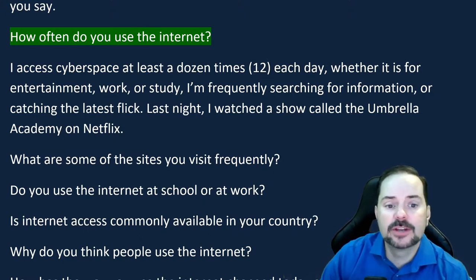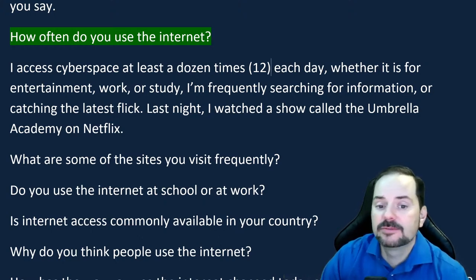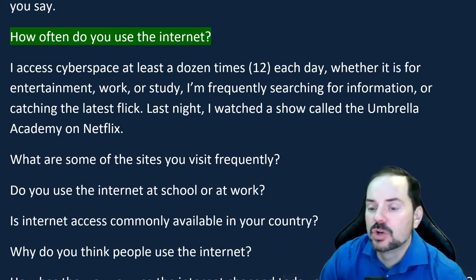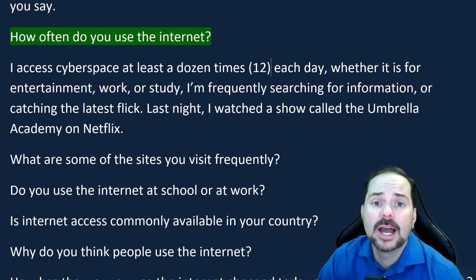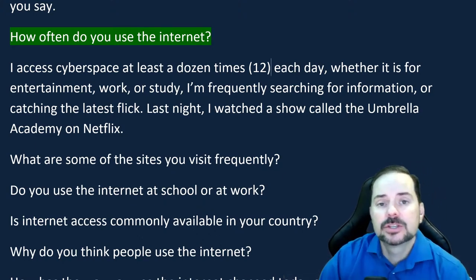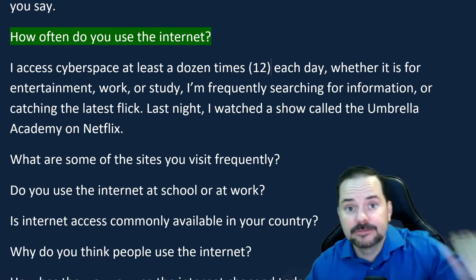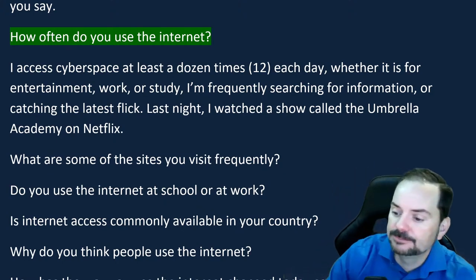Whether it's for entertainment, work, or study, I'm frequently searching for information or catching the latest flick. Last night, I watched a show called The Umbrella Academy on Netflix. Notice that I'm using that information of why, right? For entertainment, for work, or for study. So by thinking of that information, I can start applying it right away in my answers, okay?